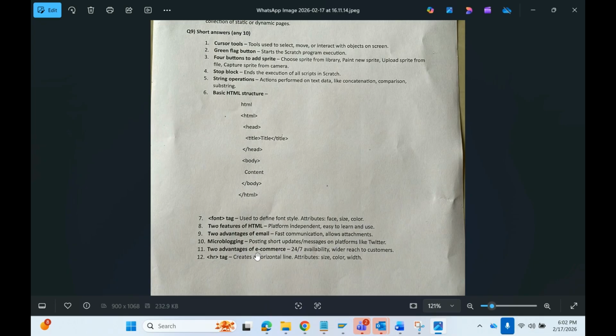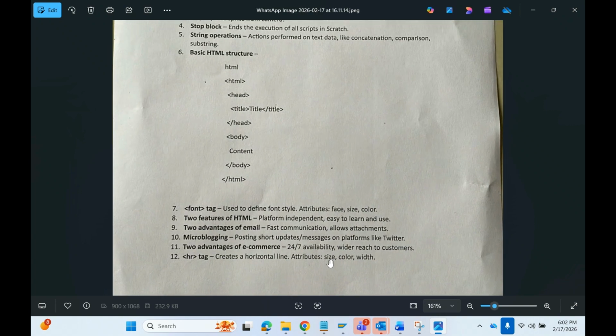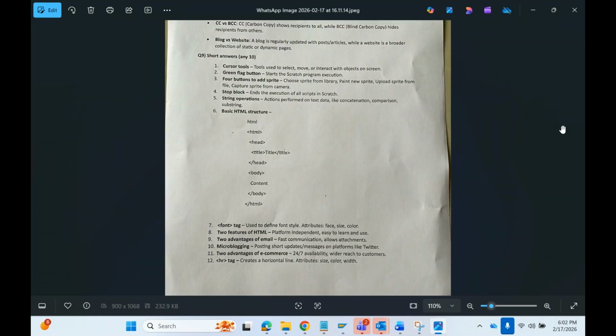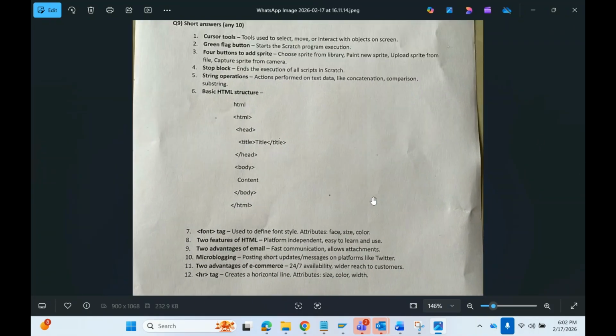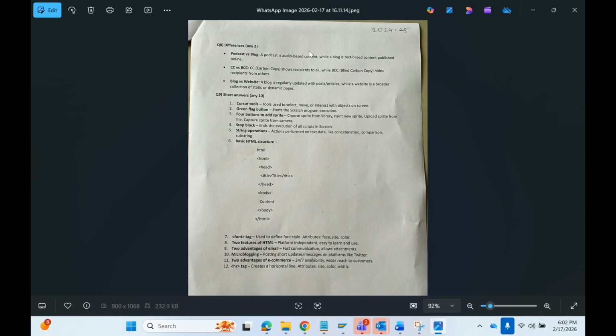Then advantages of e-commerce: 24 by 7 it is available. You can reach a wide number of customers through your e-commerce site, and it makes the buying and selling habits of the customer easy. HR tag creates a horizontal line, and these are the attributes of the HR tag. Okay, the differences are also here for podcast, CC, BCC, blog, and website.